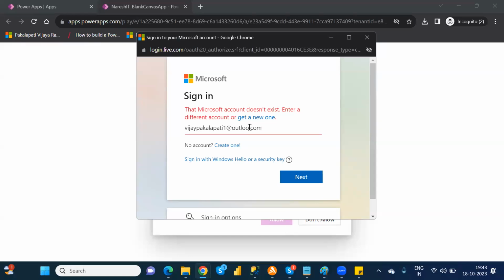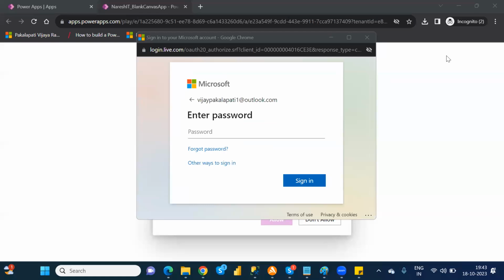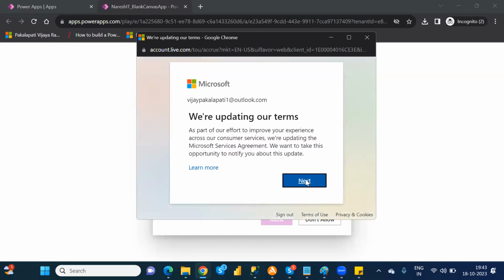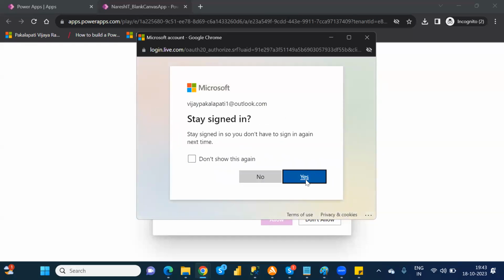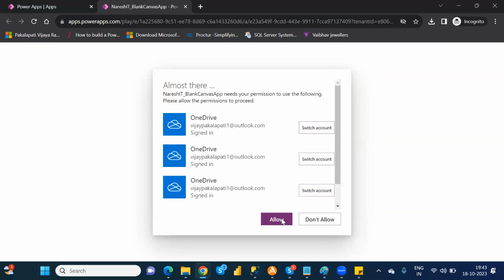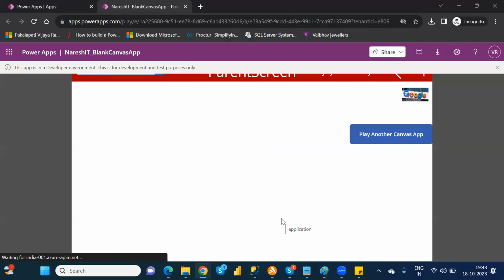Enter the username and password you have to give. Next. See here, and now click on allow. Now run the application.